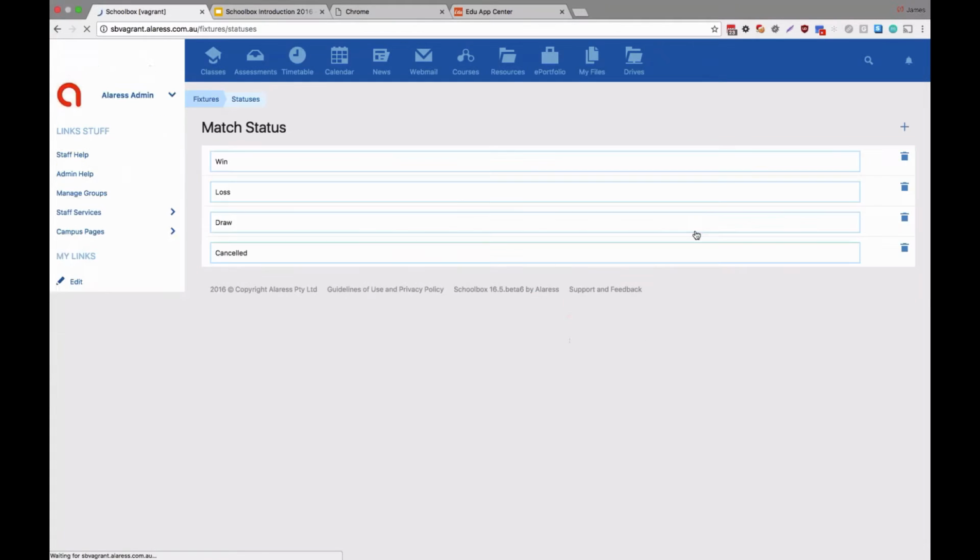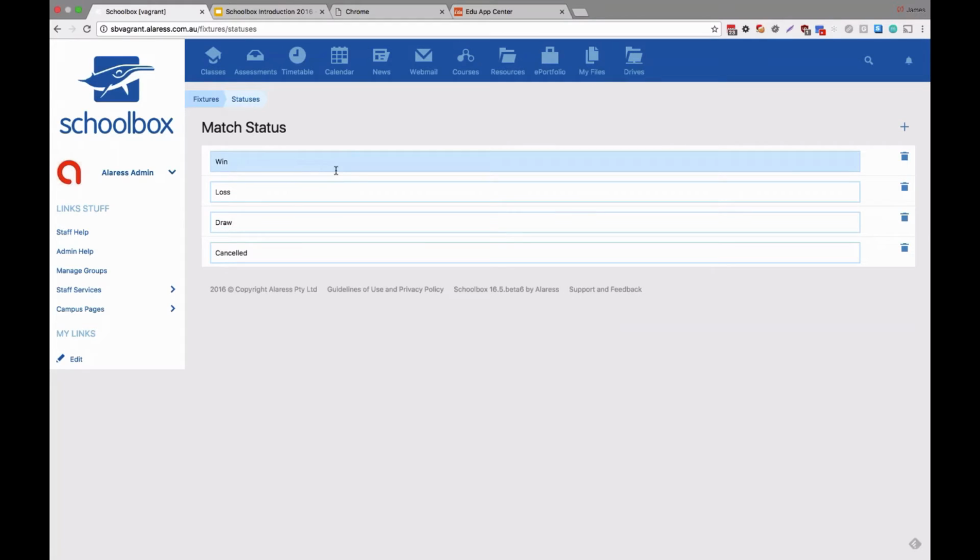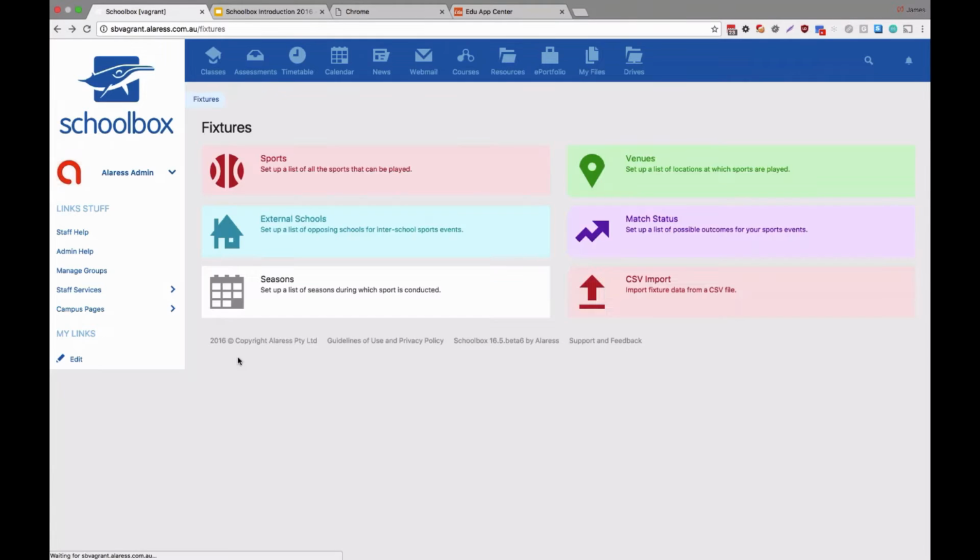External schools is just the schools that you'll be playing against. And then match status is the potential statuses that a game can have. Now we've got win, loss, draw, cancelled here, but you could have washouts, you could have delayed, you could have all sorts of different statuses that you choose. These are just results for games. Like at the end of a game, what's the result? Was it cancelled? Was it a win? Was it a loss, draw? You can define all of those different statuses.